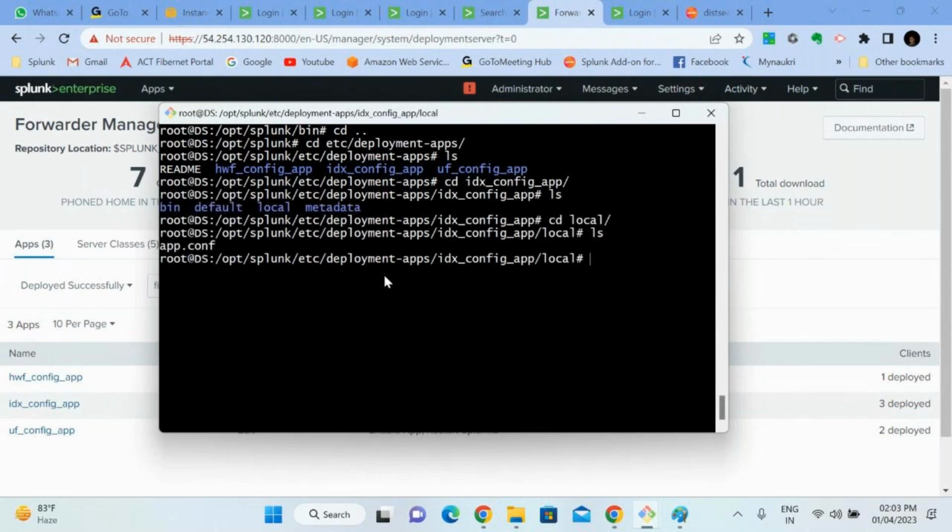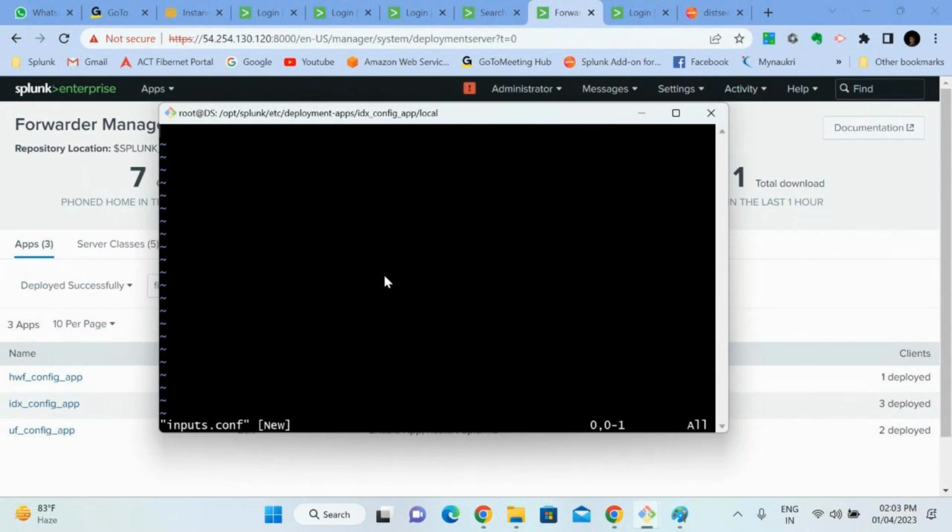Now ls, no configurations are available. Now vi inputs.conf file, insert splunktcp://9997. Otherwise, another port, splunktcp://9996. Two ports are being added. Shift colon wq.